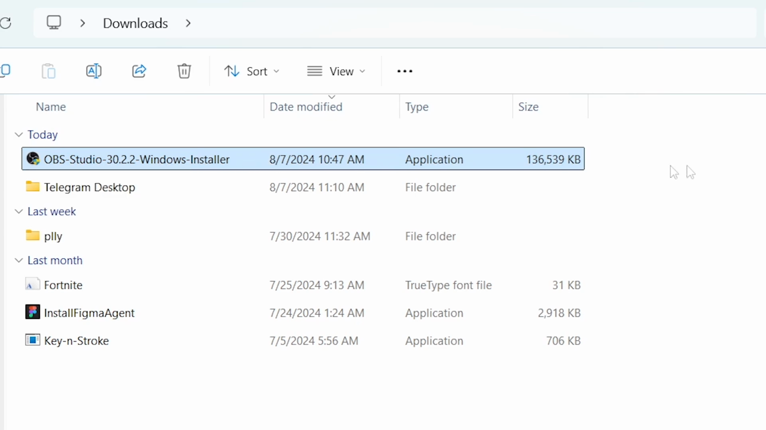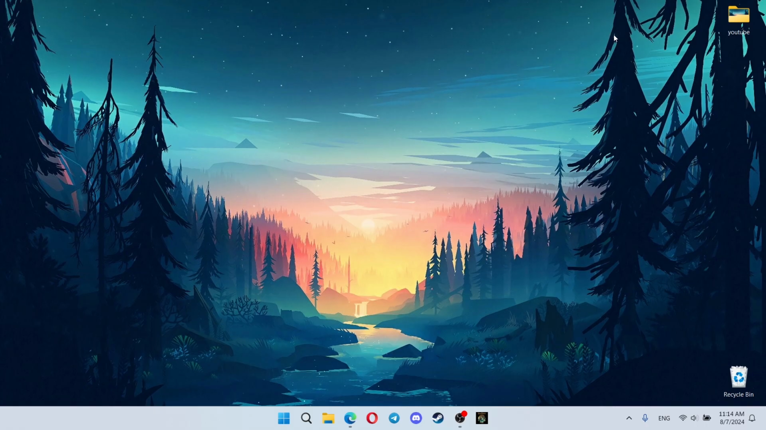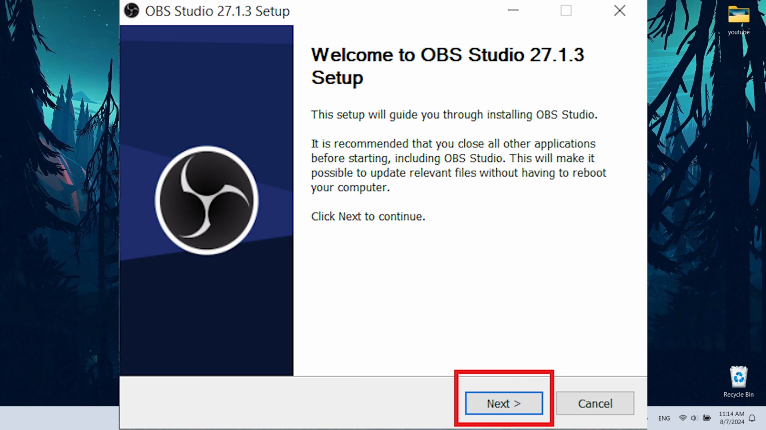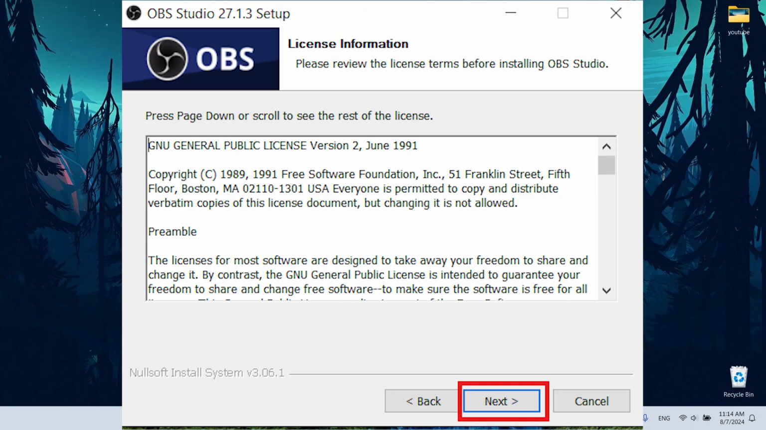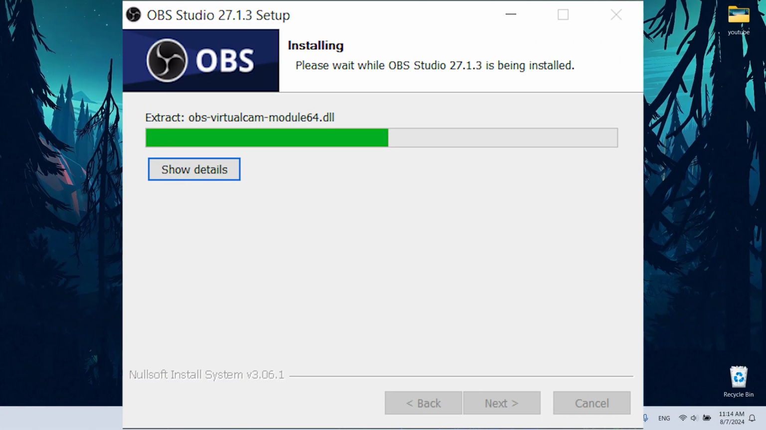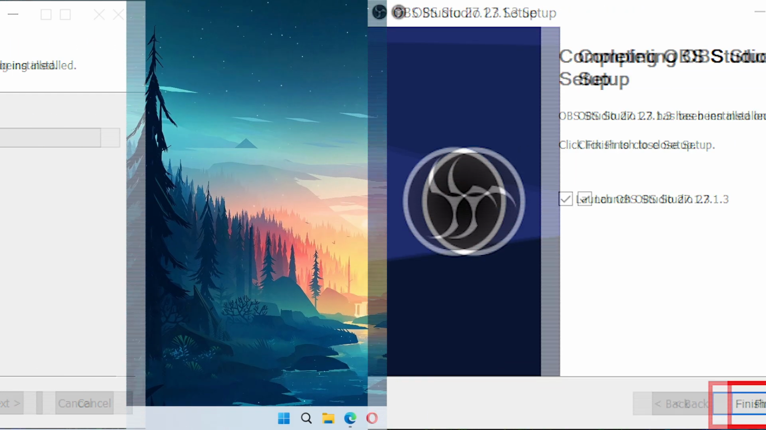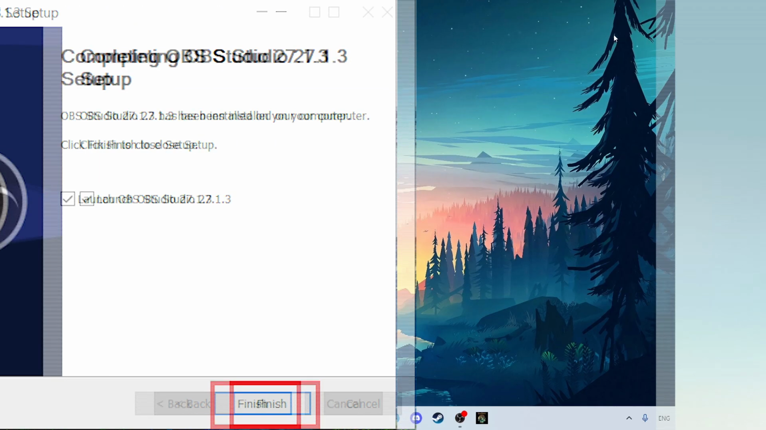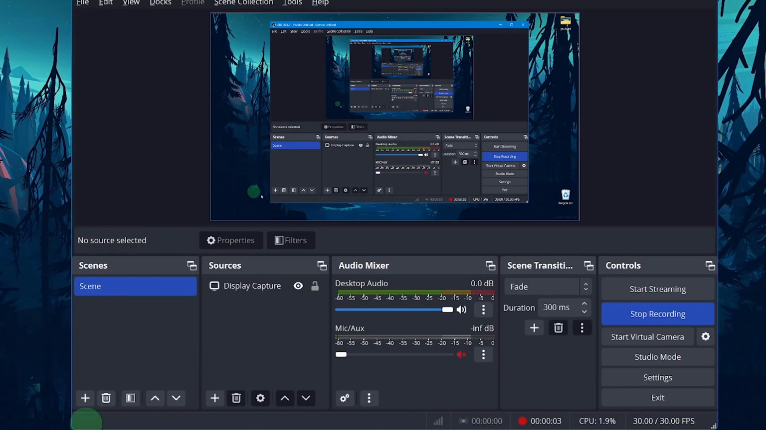As I mentioned earlier, I already have OBS Studio installed on my computer, so I will explain how to install it. When the installation window opens, click Next to start the installation process. Next, accept the license agreement and click Next to continue. Choose the installation location, then click Install to proceed. The installer will handle the rest, and once it's done, OBS Studio will launch automatically, or you can launch it from your desktop. Let's dive into the settings manually for more control.